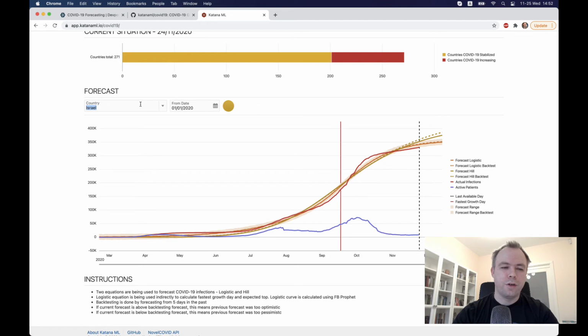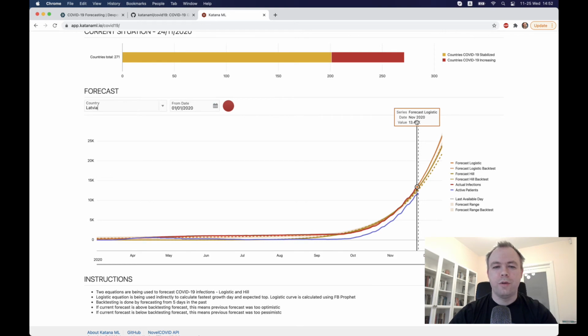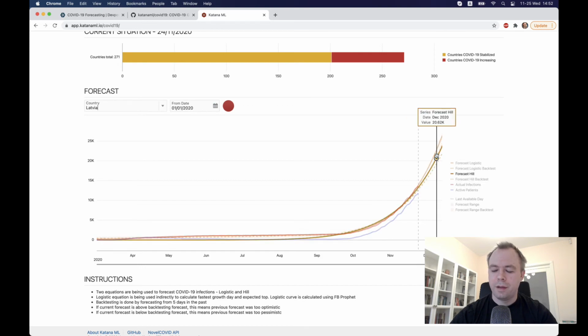So for example, if I check our neighbor country Latvia, you see there is no red line yet, so the point when infections are starting to go down is not there yet, so we are on a steep increase at the moment. Okay, and that's all probably.